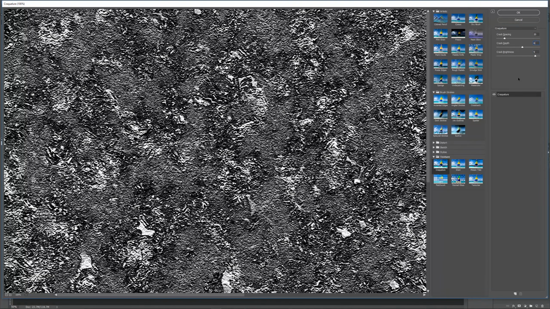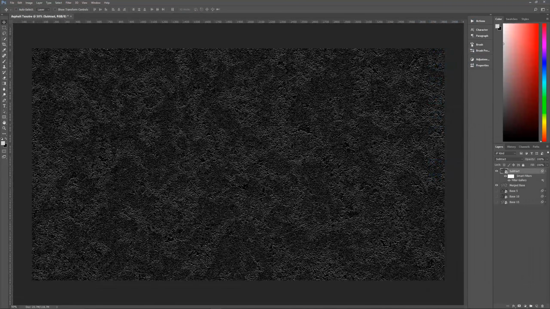Okay, so that's the options that we want there. So then we're going to hit OK. And we now have the beginnings of what looks like pretty cool asphalt. Okay, then what we're going to do is change this a little bit.